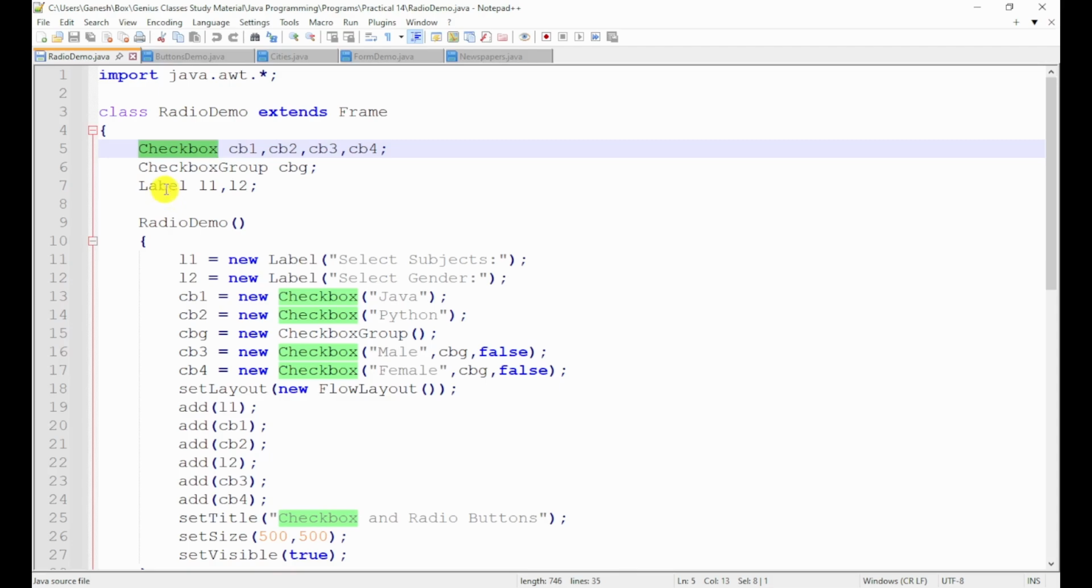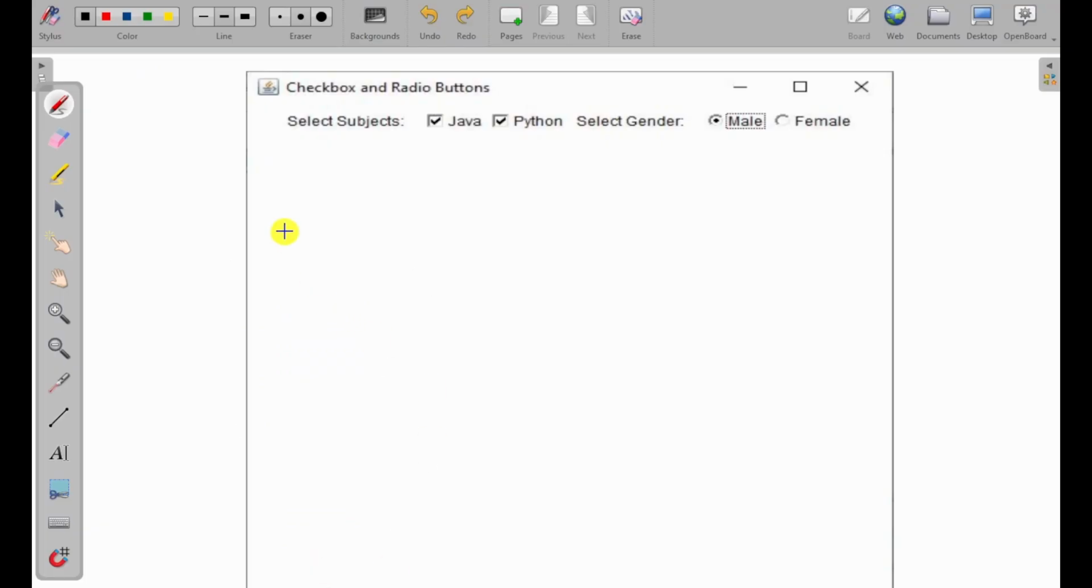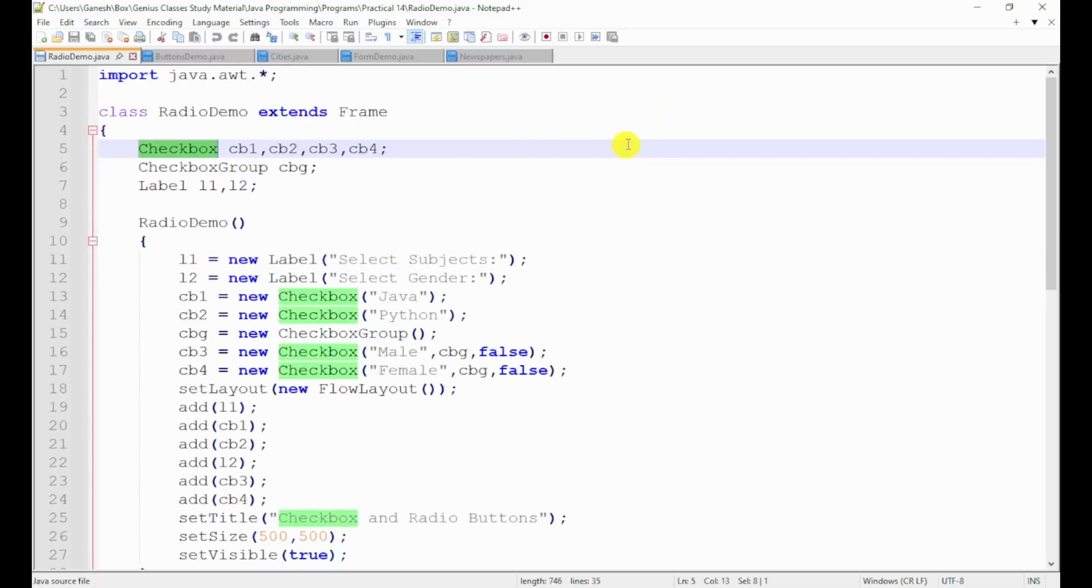So why are labels needed? Because as you see in the output, I have created 2 labels, that is I have to display some messages in front of the user. So for that purpose I am creating 2 labels: Select Subjects and Select Gender. So these are the 2 labels that I am displaying for the user. So for that purpose I am creating 2 objects, that is Label L1 and L2. So both the objects are declared here. So this is the declaration part that I have done in the RadioDemo class.